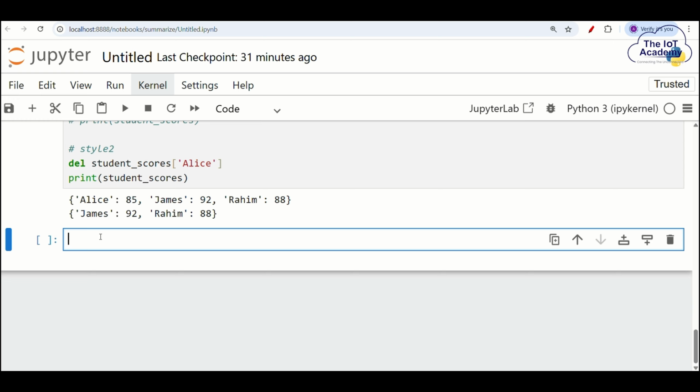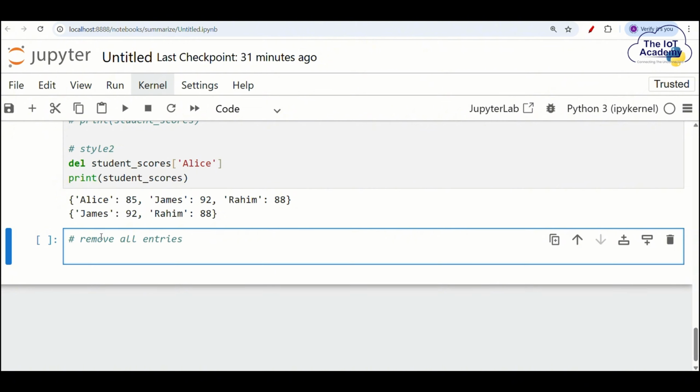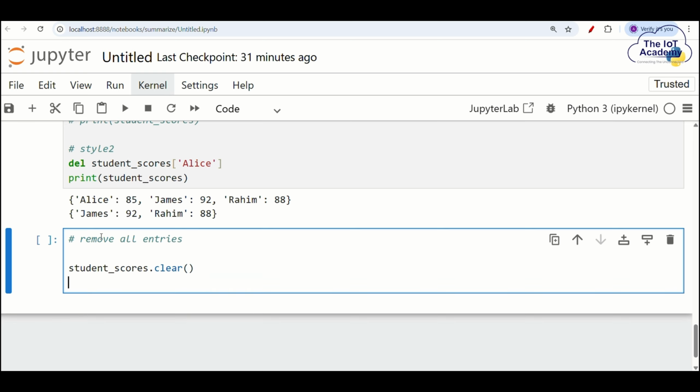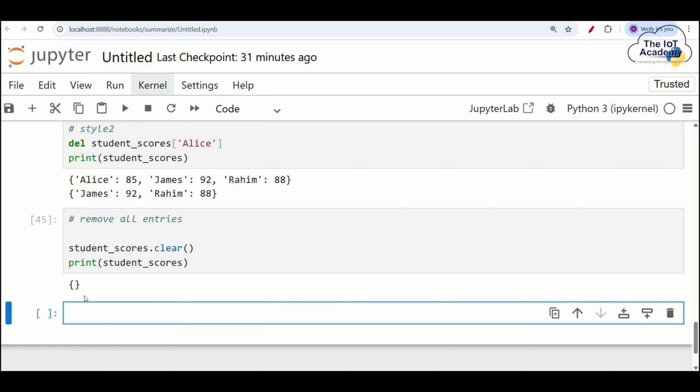Next, let's say you want to remove all the entries. The way you remove all the entries, there's a command called clear. student scores dot clear. What clear is going to do is remove everything from this dictionary. Let's make this dictionary empty, and just free the resources. Now if you print this, you're going to see an empty dictionary.